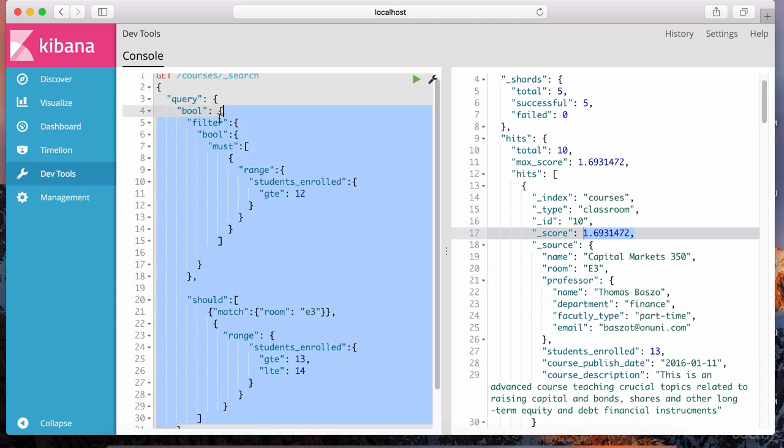And part of this bool, right, this bool can contain musts and shoulds and so on, as well as the filter. We can't just put filter directly in the query. We need to put a bool around it. And inside of the bool, we have the filter, which is not going to have the relevancy score. And then we have the should, which is going to have the relevancy score.